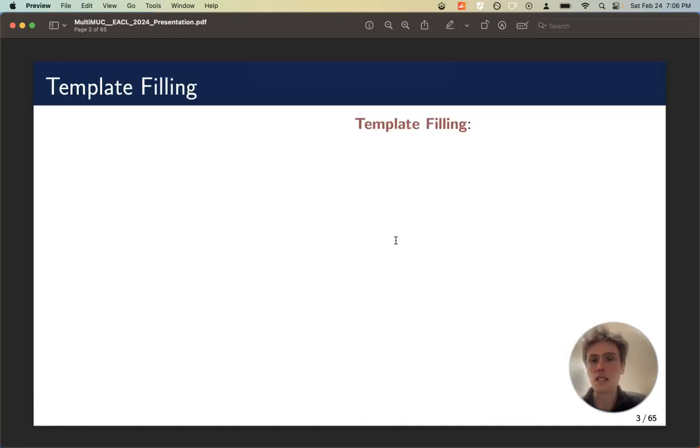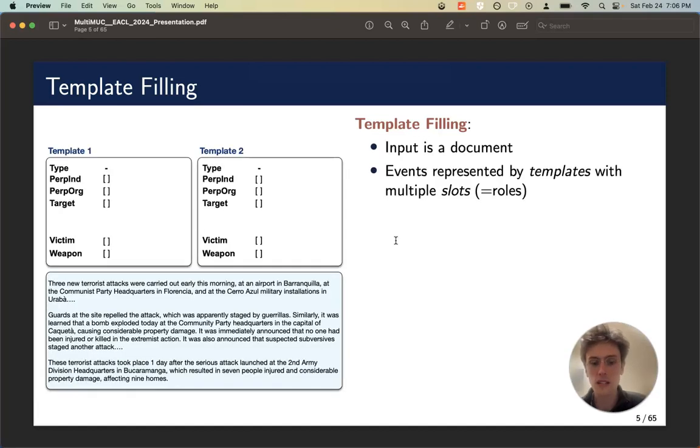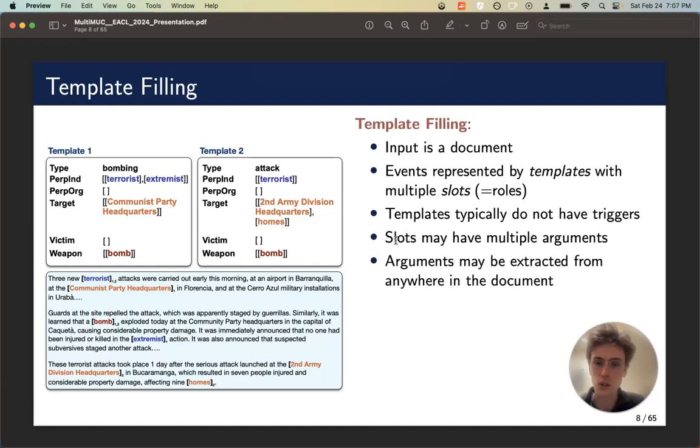Template filling is a classic event extraction task where the input is a document and where extracted events are represented by table-like structures called templates. Templates have types and some number of slots, each of which corresponds to a particular semantic role for a given event type. In contrast to most sentence-level event extraction tasks, like ACE 2005, template filling does not feature lexical event triggers. And a template's slots may contain multiple arguments, which may be extracted or inferred from anywhere in the document.